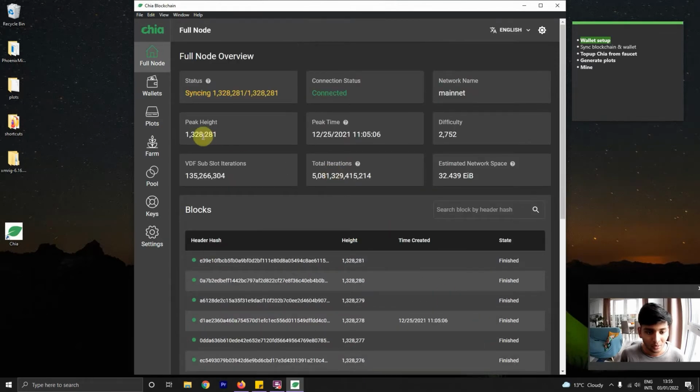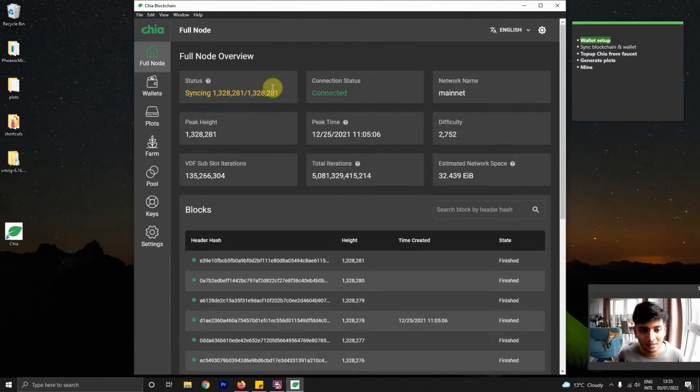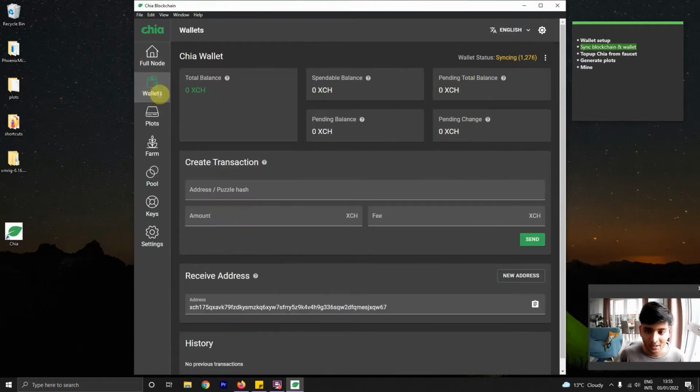So I'm at 1.32 million. So I have about 42,000 blocks that I need to catch up. This is going to take a bit of time. While it does happen in the background, we can look at the next steps. So we're waiting for the blockchain to sync and the wallet. There are two things that need to sync. First is the blockchain and then the wallet. So each wallet you have has to sync separately.